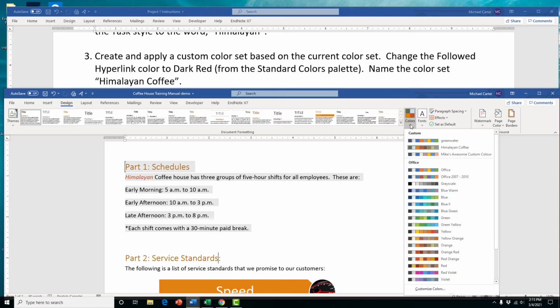Now you might have noticed something in the question that we missed that we can add on. So don't forget to do this if you have a task that's similar to this. It doesn't just say create and save the custom color set. It says apply it. So it's not very specific on what it's applying to. So we're just going to assume it's the whole Word document.